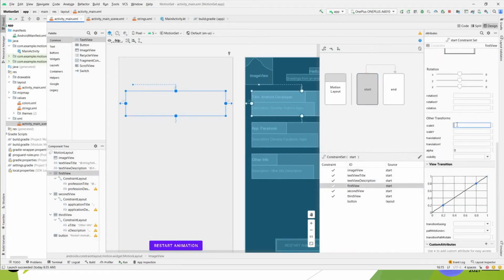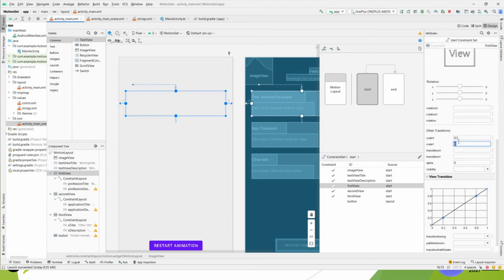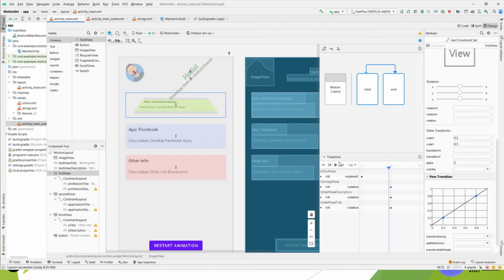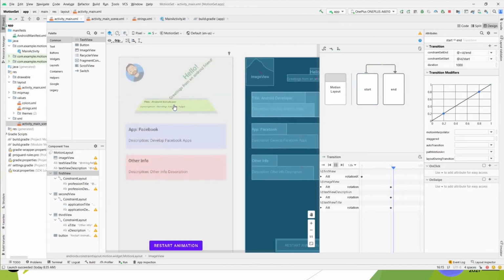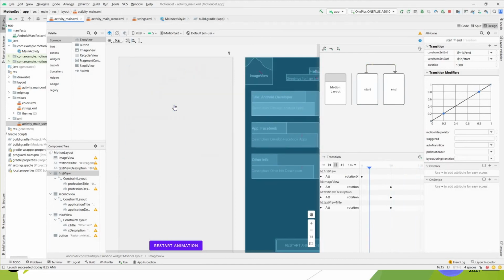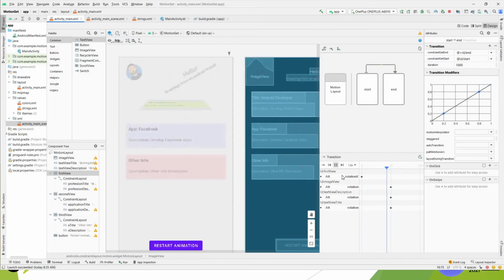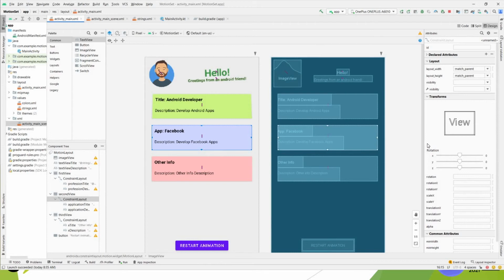Add scale X at 0.5, scale Y 0.5. Okay, now if I go to the transition and tap on play, you can see how this is looking. So it's increasing its size and it's rotating. Okay, let's stop this and see what other transition we have here.